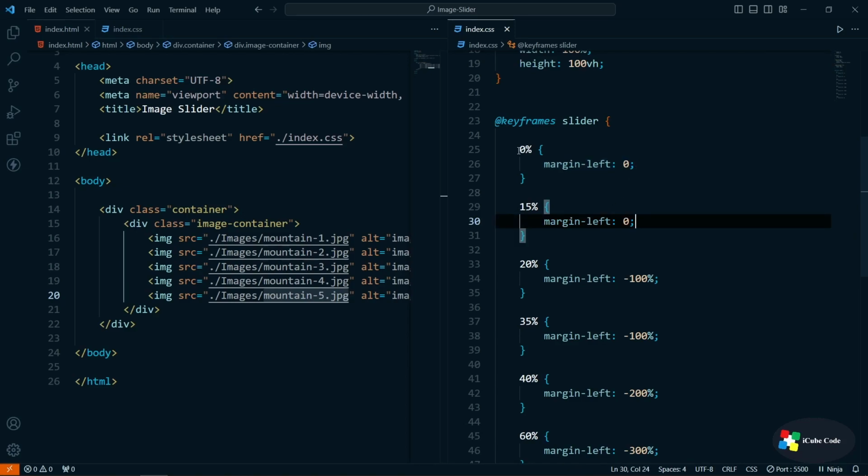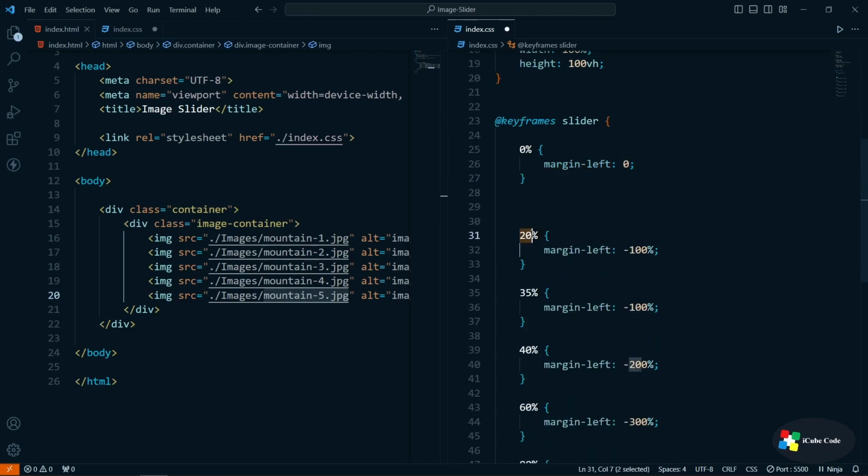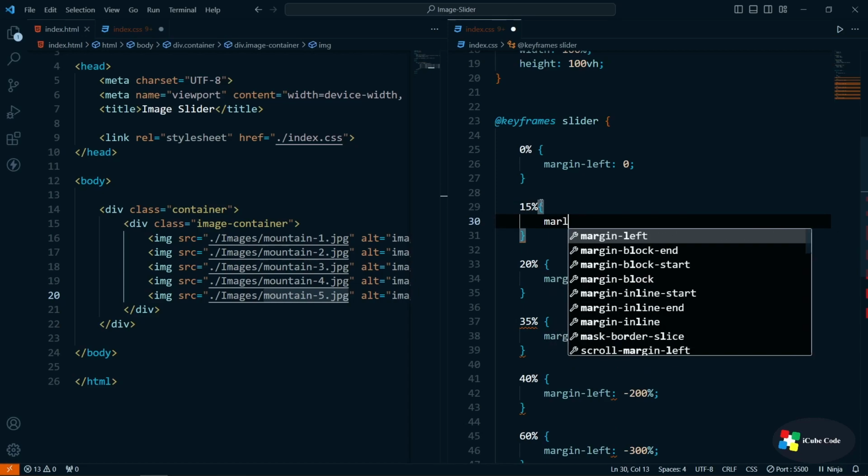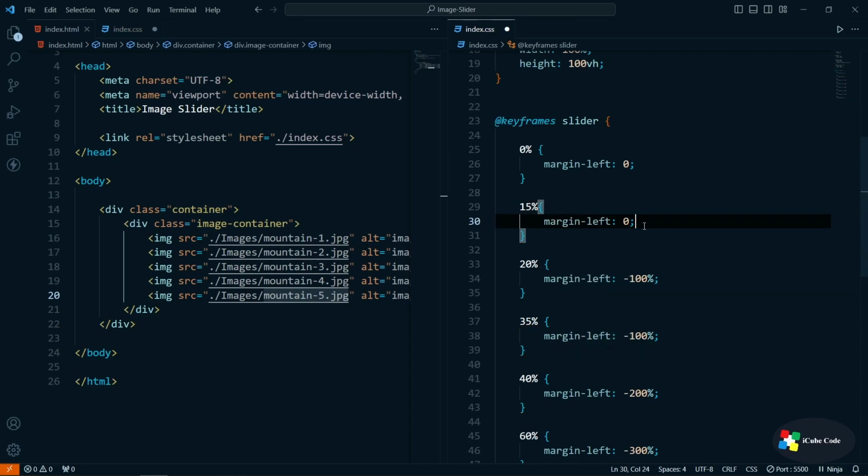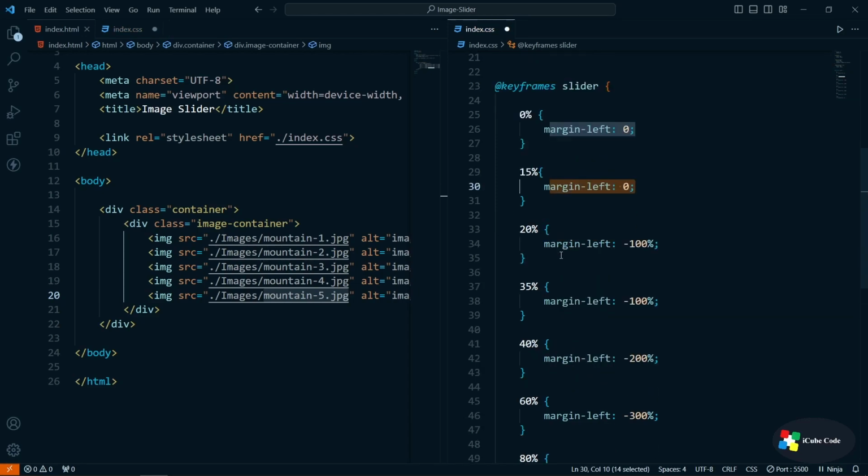Okay, if you say 0%, 0 margin left, till the time it reaches 20%, it will increase to 100% and it is going to be linear. But I don't want the linear effect, that's why I'm applying the margin: on a keyframe I'm applying the same margin left.